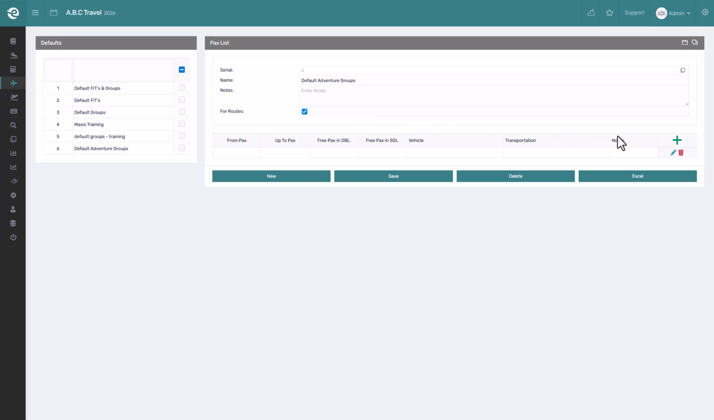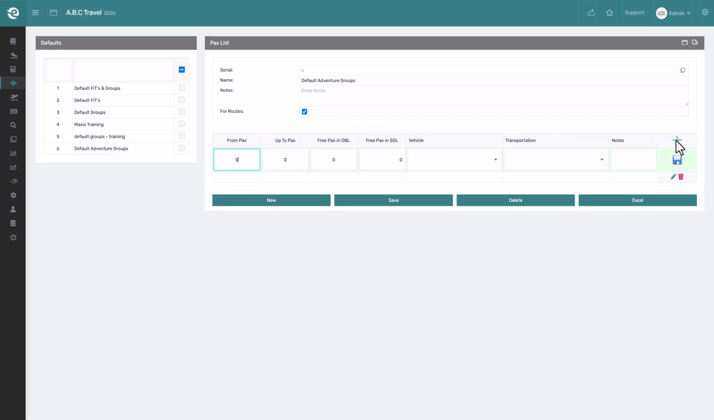Click the green plus button. First, define the pax range. Enter one in the From Pax field and one in the Up to Pax field. For free pax in double or single, we will explain this logic in the next step. So for now, we will leave these values as 0.